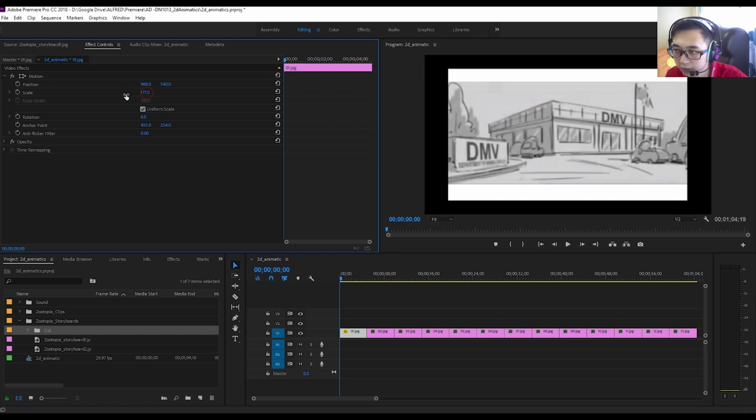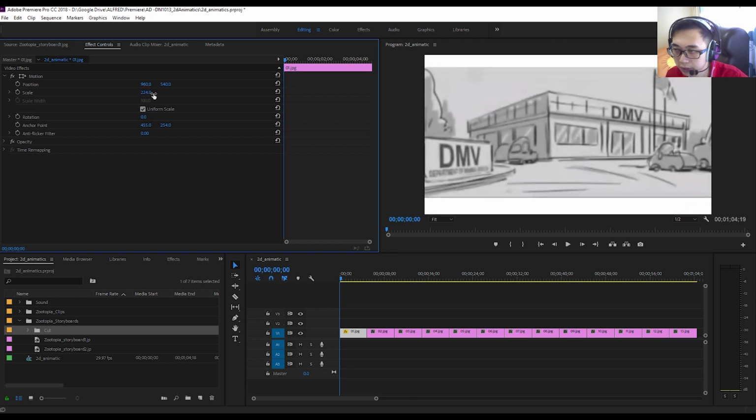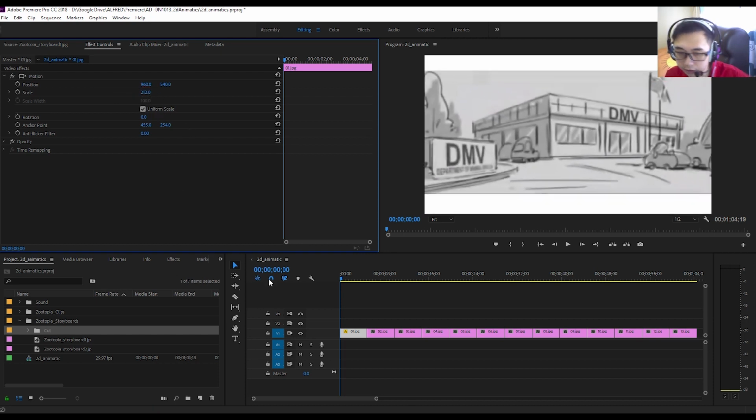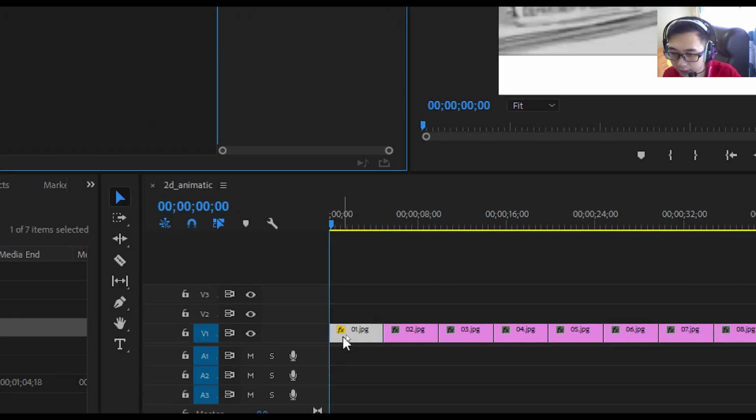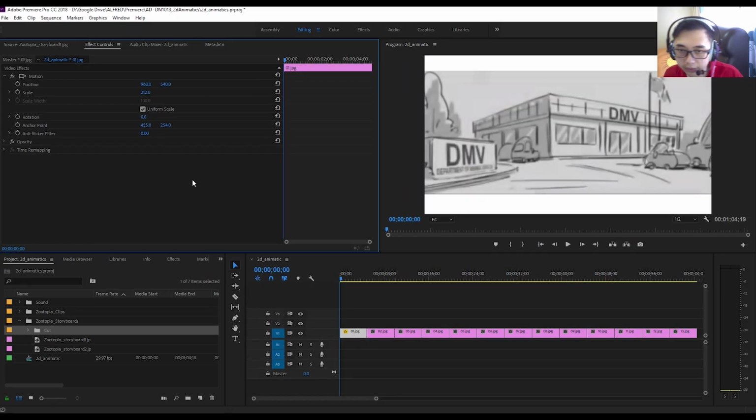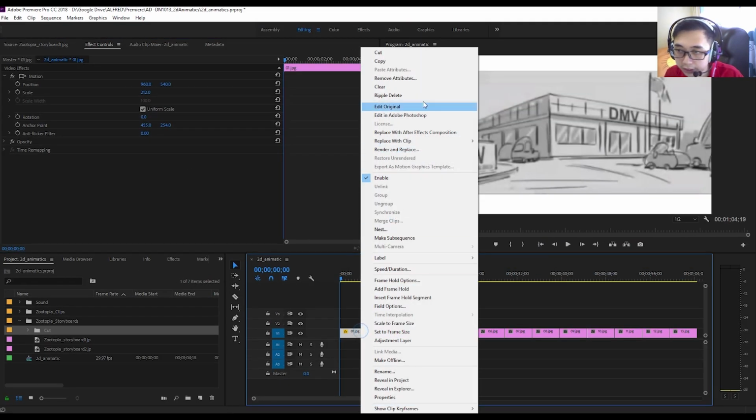Okay, so you can see this scale is pretty good, working pretty well just now. I'll just Ctrl Z to bring that back, and you can see that now there's this FX button added on to my JPEG here. Okay, I'll just right click and copy. So actually what it does is that it will copy attributes. So later we can do a paste attributes to it.